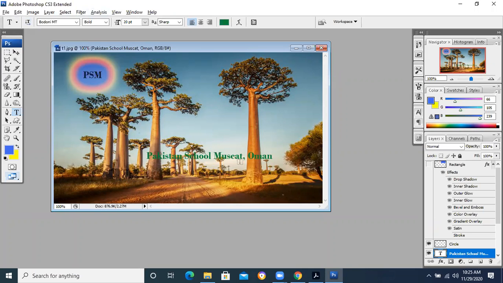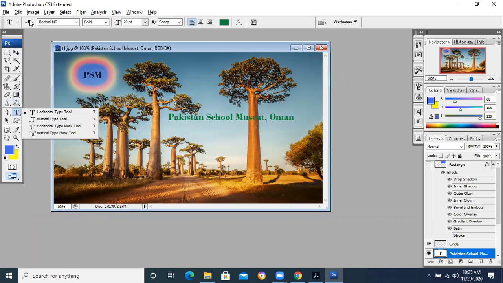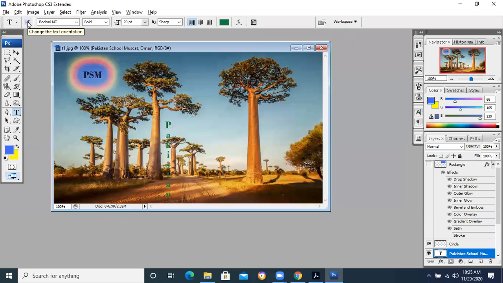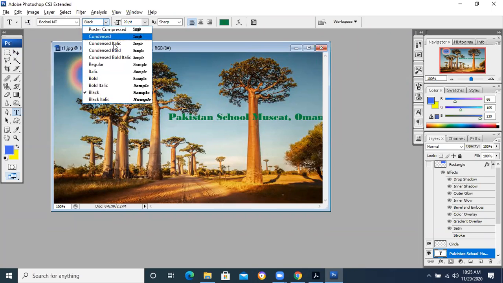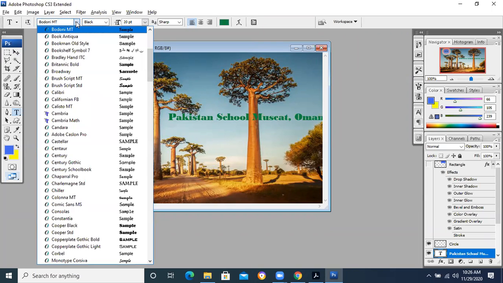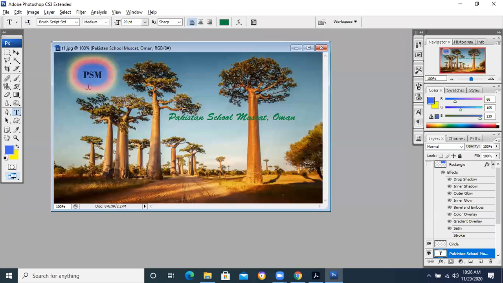Just like this option is converting this text into horizontal or vertical. See over here, when I click on it, you can see Pakistan School Muscat is converting to the top to bottom shape and left to right shape. These are the two shapes available over here. We can also apply bold, italic, underline, all these options to our text. We can change the design of the font as well, the font style.